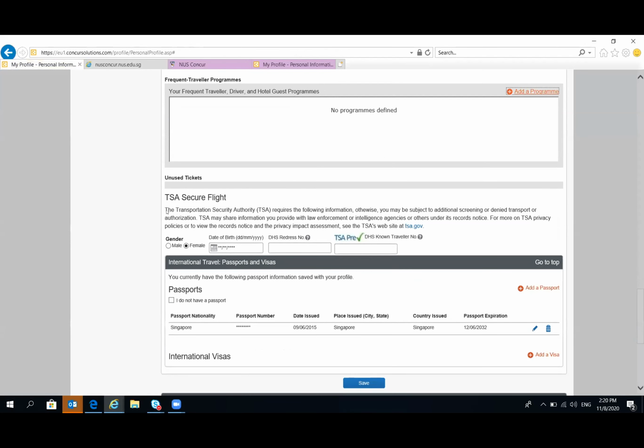The next section is TSA Secure Flight, where you need to enter your gender and date of birth for verification, and also a TSA travel number. This section is more for users who travel frequently to the USA, and these fields are not mandatory.